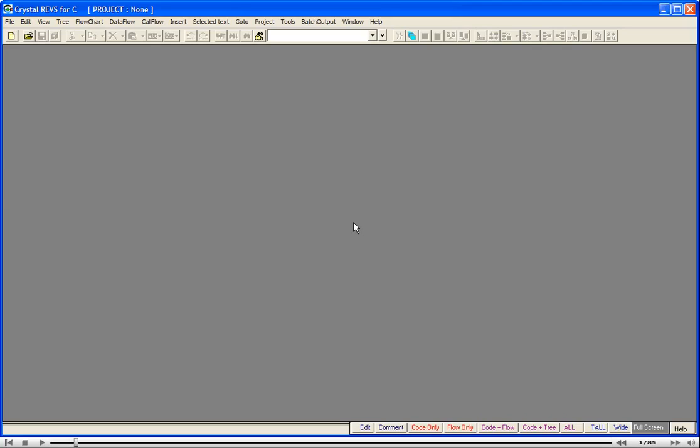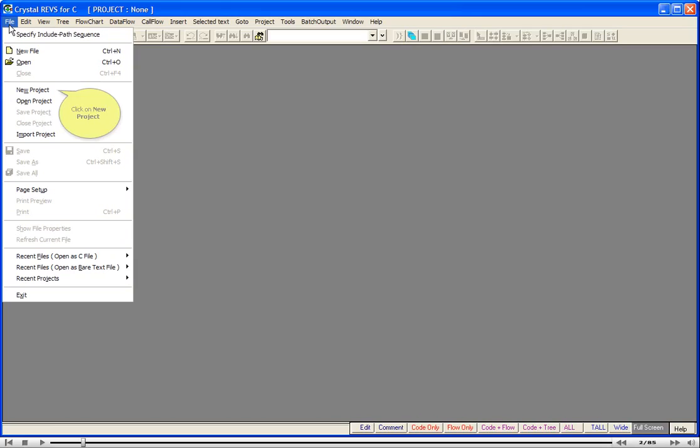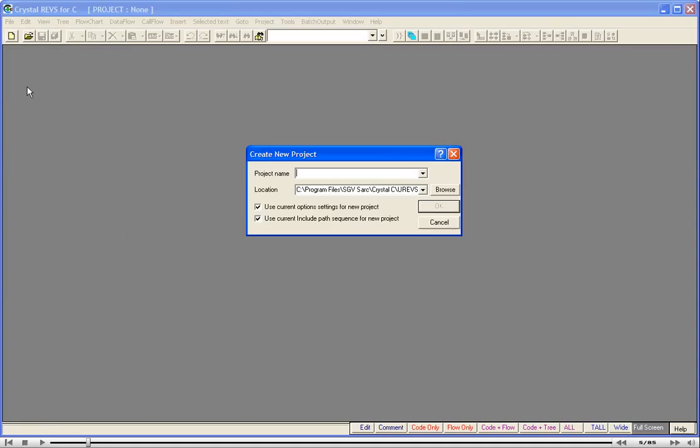To create a project, use the File pull-down menu, click on New Project, and it will take you to Create New Project. In Project Name, enter the name of the project file you wish to create. Next, Location is the folder where you wish to create the project file. To fill the location, click the Browse button.